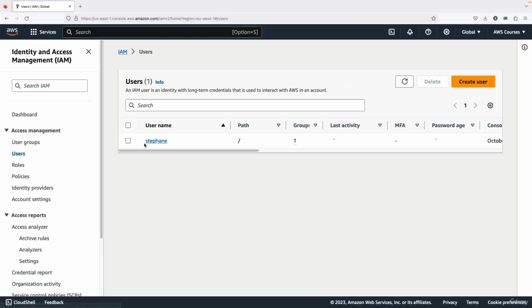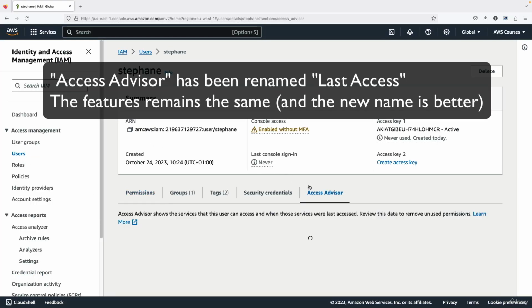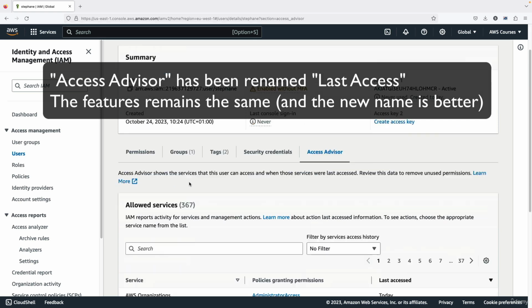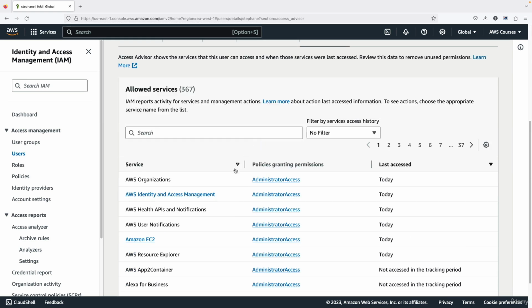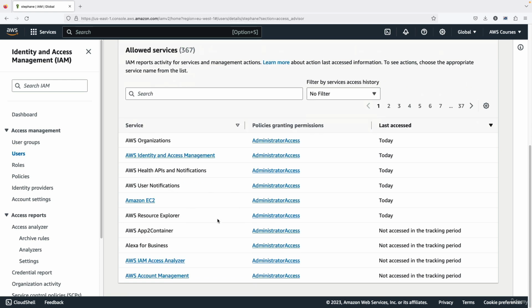For this, I'm going to go to my user, Stefan, and then on the right-hand side, I click on Access Advisor. And Access Advisor is going to show me which services were accessed by my user and when. So as you can see, organizations, health, IAM identity and access management, which is IAM service, EC2, Resource Explorer were all accessed by my user. So I use my user to access these things by clicking in the UI. But some services were not accessed. For example, Alexa for Business, or App2Container, and so on.